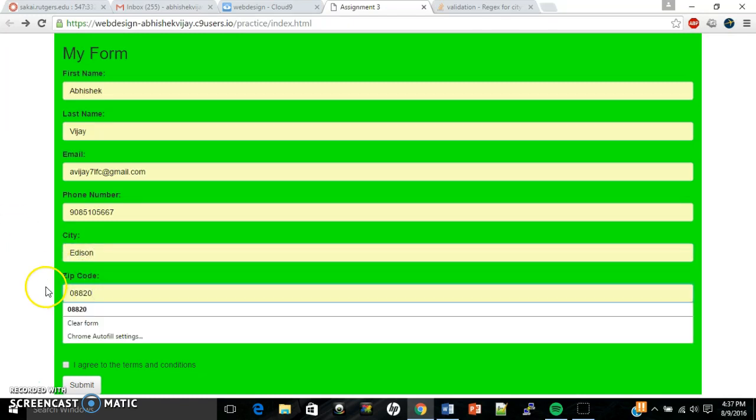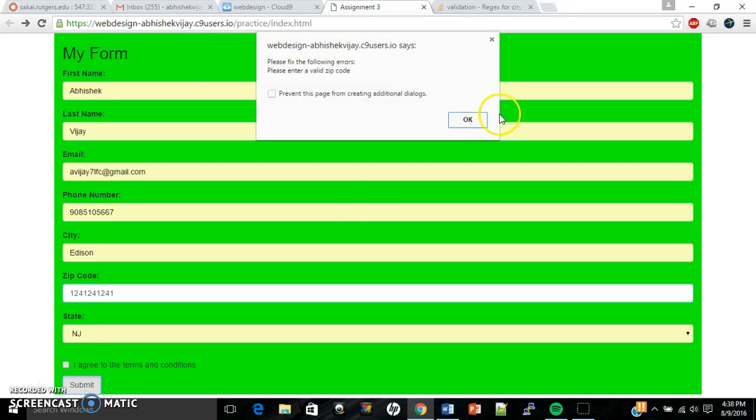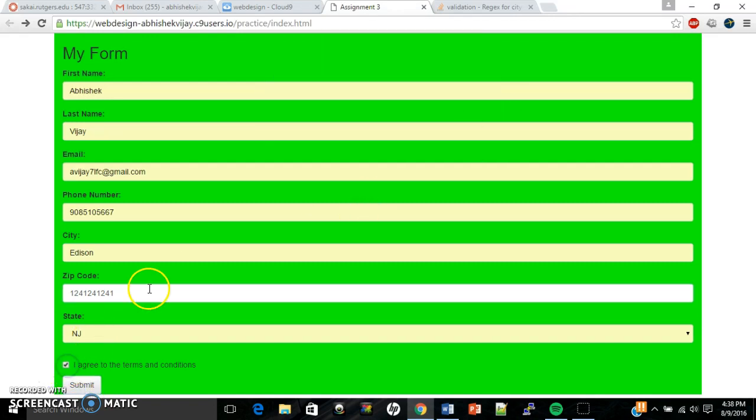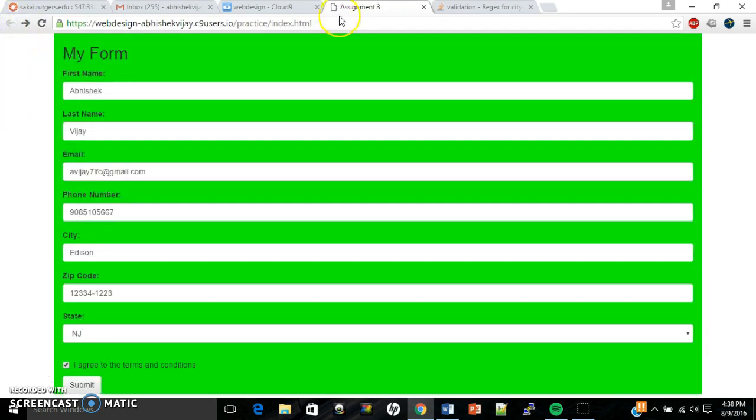Let's see for zip code. Let's put in a bunch of letters actually. That should not go through. Please enter a valid zip code. Let's say I make it more than 5. Yeah, it shouldn't work. So let's say I make it 1, 2, 3, 4. That's 5, and plus the 4 digits extra. This should go through. Yes, it does. So yeah, there's that.